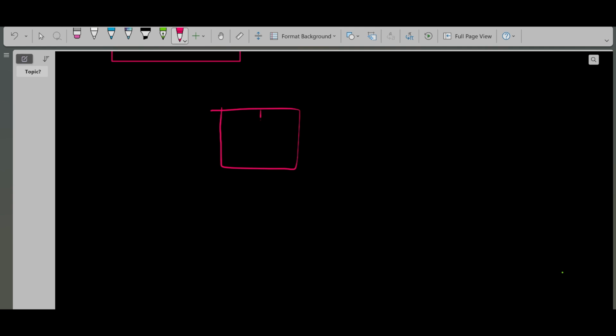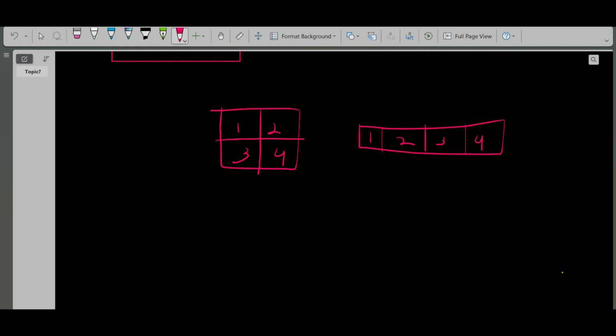So what we do is, let us assume we have this matrix. Okay, we have the given matrix. So we convert this matrix into a flattened array, like this. We create a 2D into 1D array. Here is 1, here is 2, here is 3, here is 4.